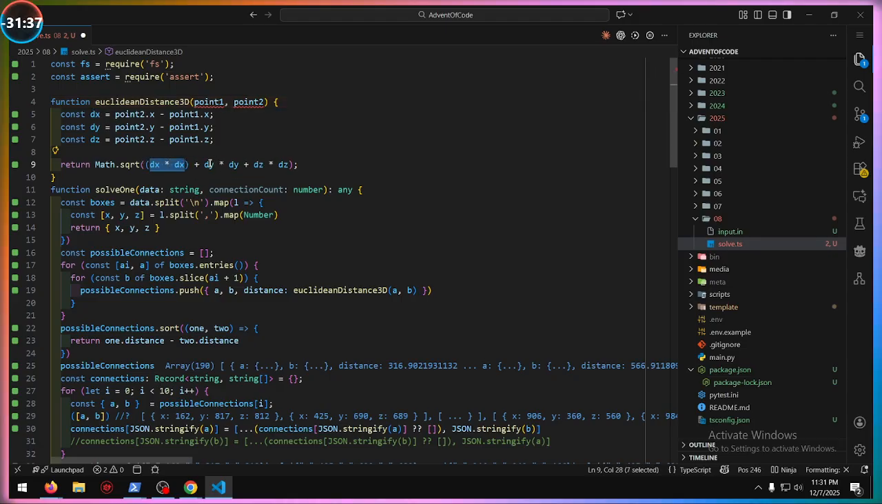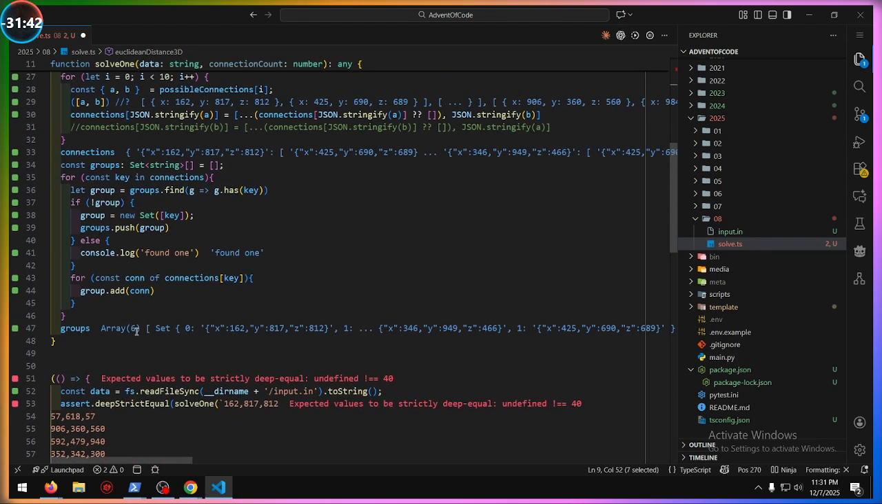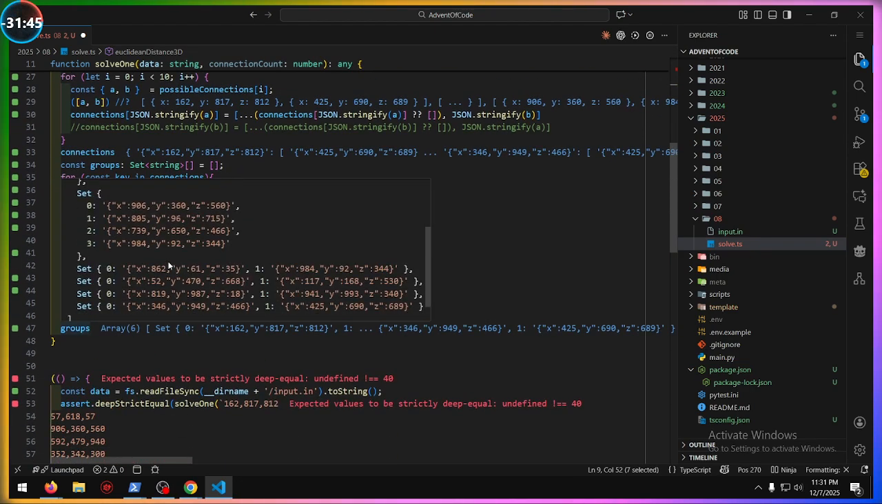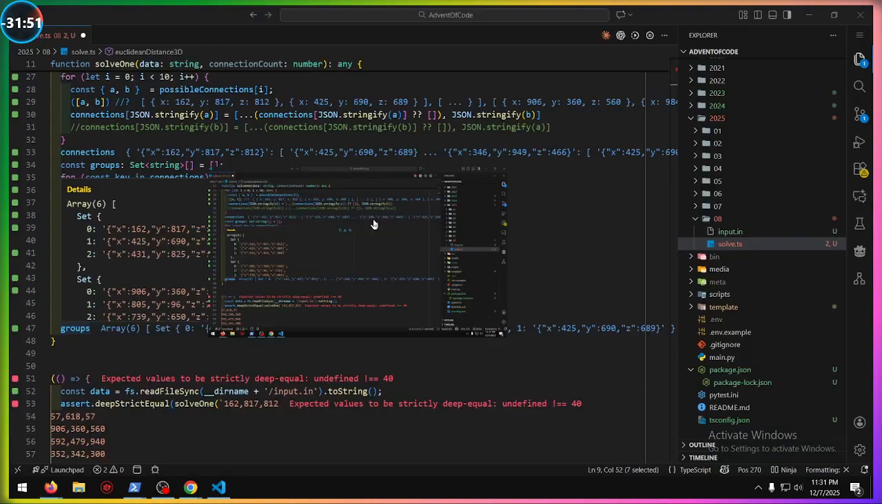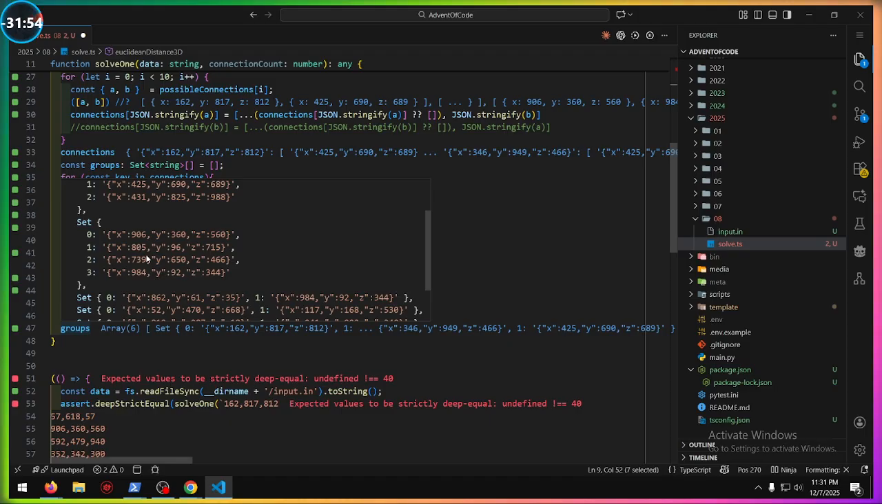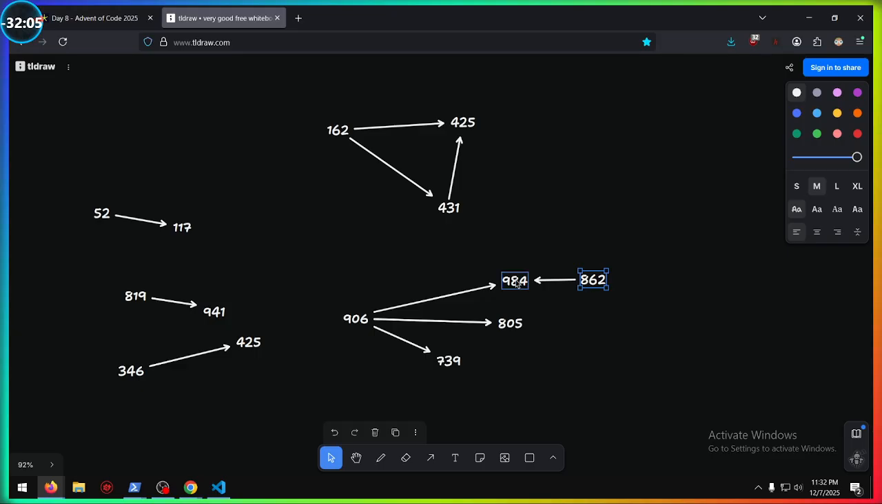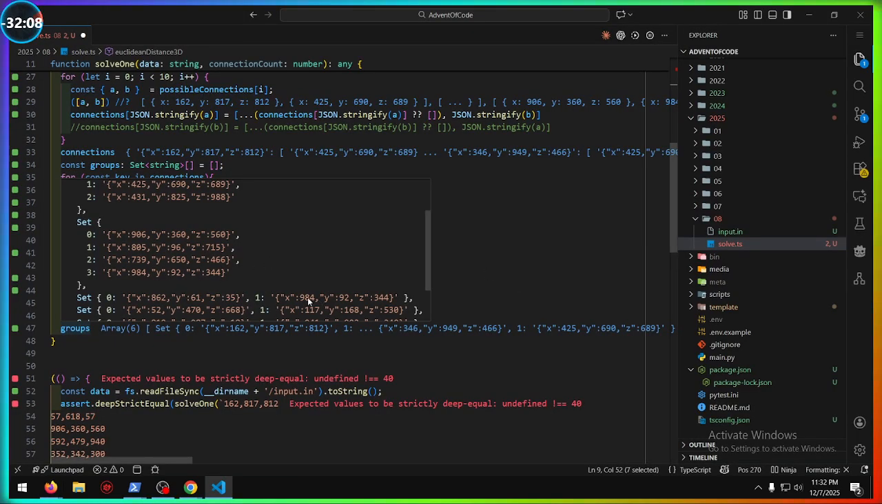I don't think I need to do this, but paranoia's got me. At least the groups are, to my knowledge, let me look at this. Group of 3, a group of 4, 906, 805, 739, and 984. What happened to 862? 862 into 984. Yeah, 862 and 984. Hey, what are you two doing? You two are in the same group. Why didn't you?